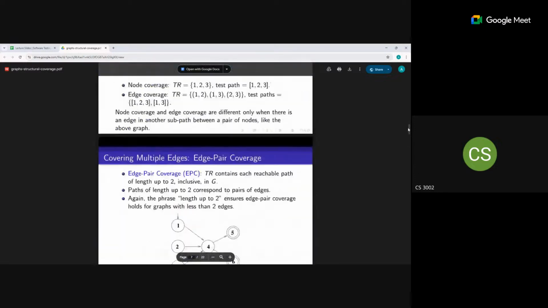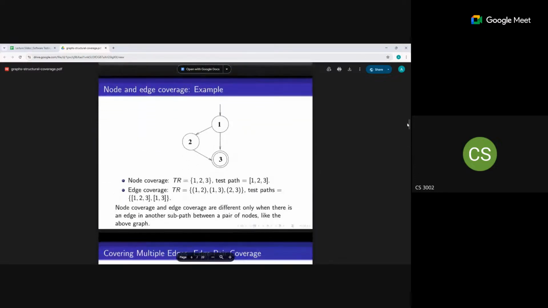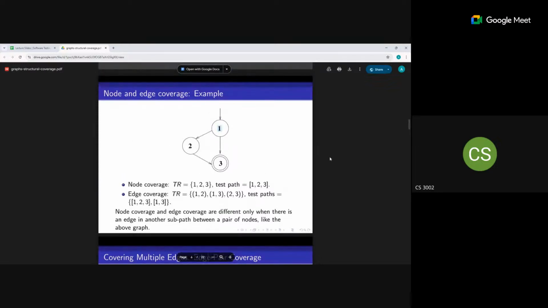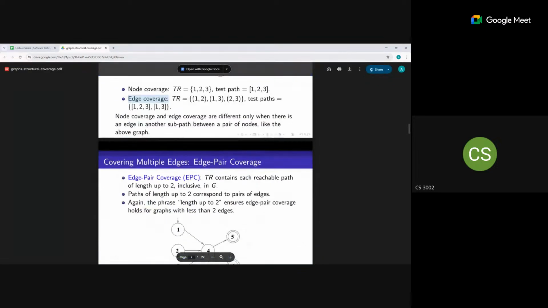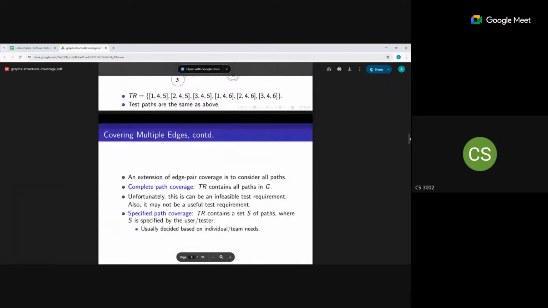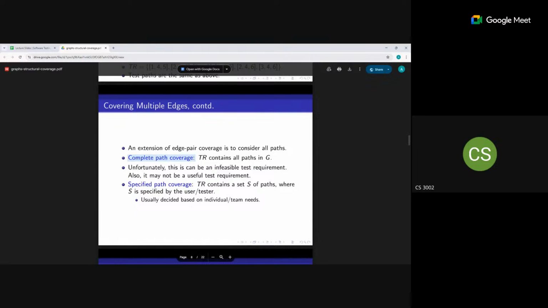Okay, so again, quick recap. Node coverage is path of length 0. You have to just make sure you visit every node that is there. Going forward, there is edge coverage before edge pair coverage, so edge coverage is described here. Edge coverage says that you have to cover every edge. That is okay. And edge pair coverage says you have to cover pairs of edges, that is length up to 2. That is again okay. And then you have complete path coverage that says all paths, which is infeasible.